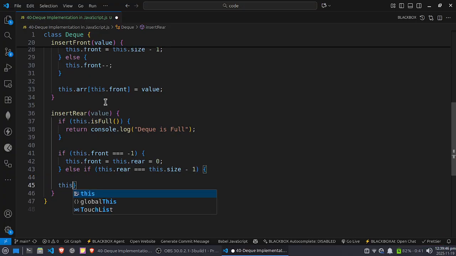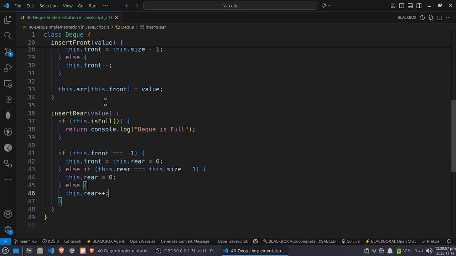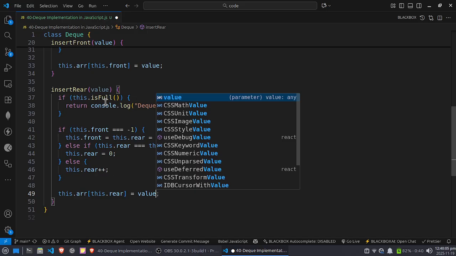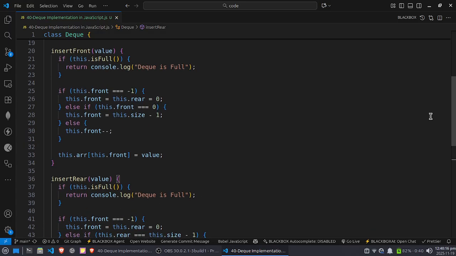And convert this.rear equal to 0, else this.rear++, and just put the value: this.rear equal to value. So here, if rear is at the last position, we wrap around to 0. Again, same as the value like insert front.